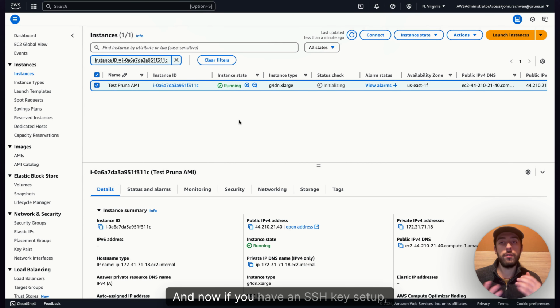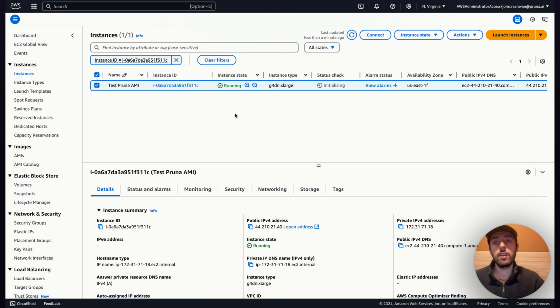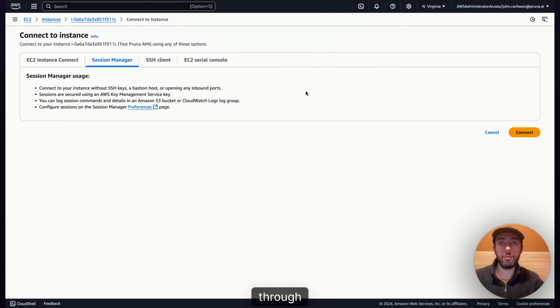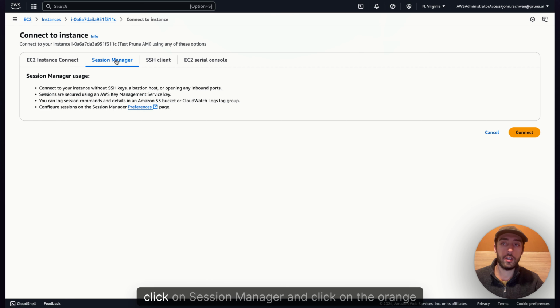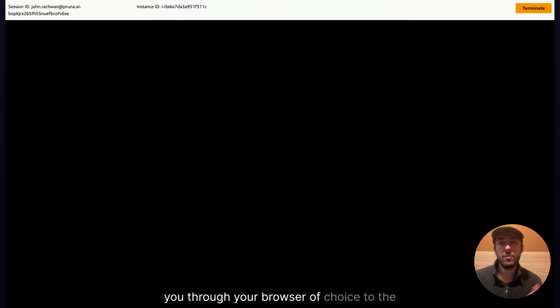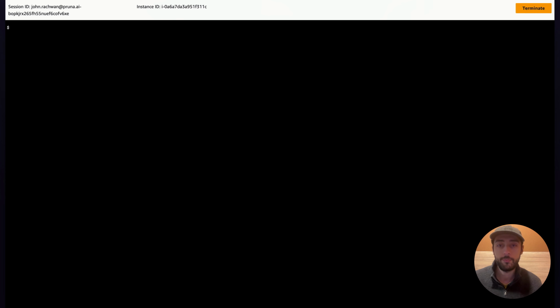And now if you have an SSH key set up, then you can directly SSH into the machine. But in this case, I will show you how to connect through the web, through Session Manager. You just go to connect, click on Session Manager, and click on the orange connect button. And this will automatically connect you through your browser of choice to the instance.